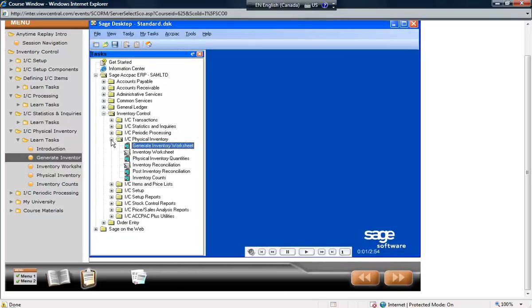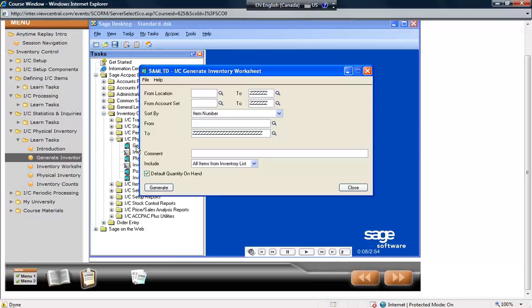The first icon to begin a physical count is Generate Inventory Worksheet. This generates a worksheet based on the criteria specified, of which it can then be printed and taken out to the warehouse to use for recording item quantities.